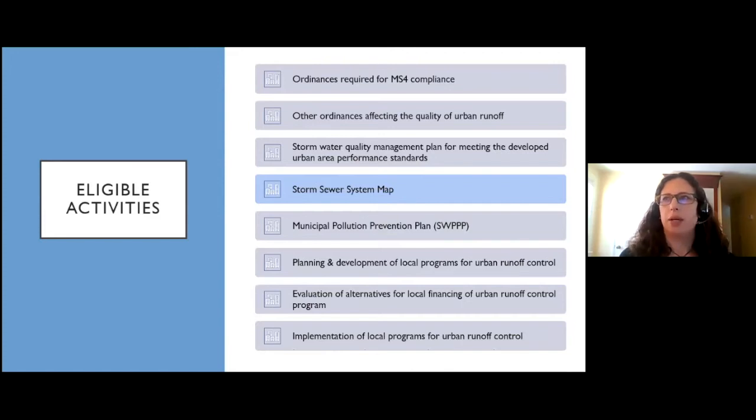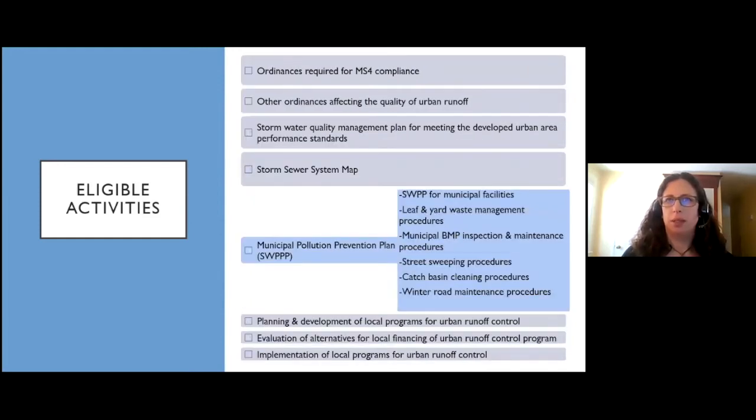The next category of eligible activity is developing a storm sewer system map. In the context of this grant program, it means a map that meets all of the requirements of the grantee's WPDES permit requirements. Another eligible activity is developing a municipal pollution prevention plan, which may include some or all of the elements listed. For example, leaf and yard management procedures or street sweeping procedures.